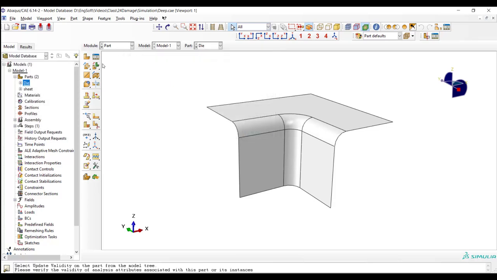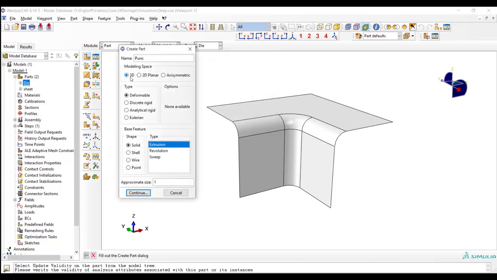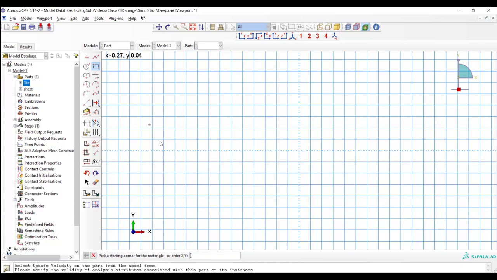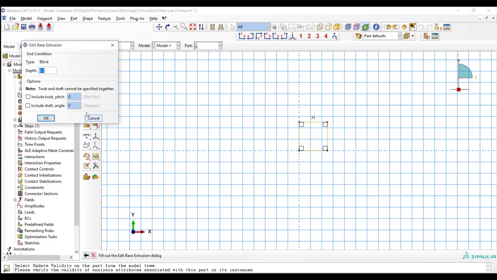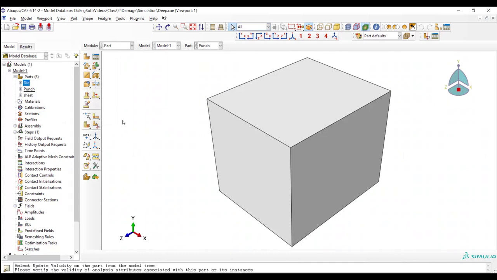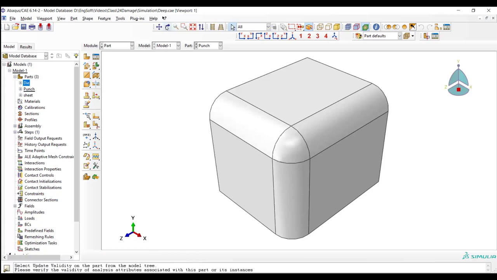We use the similar way to create the punch. We create a 3D deformable part for the punch at first, and for this purpose, we create a rectangle. Please notice that we are modeling 1/4 of the problem due to two planes of symmetry. Then we extrude this rectangle by the depth of the punch, and by create fillet, we round the edges of the punch. The radius is 0.01 and this is the punch.